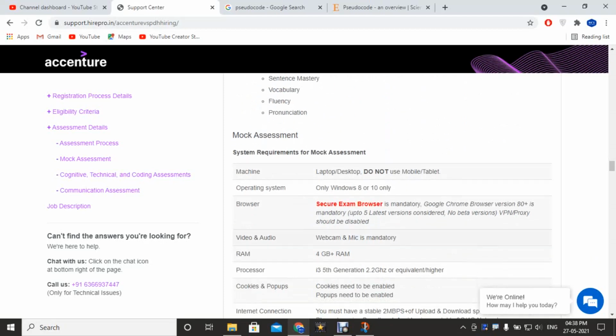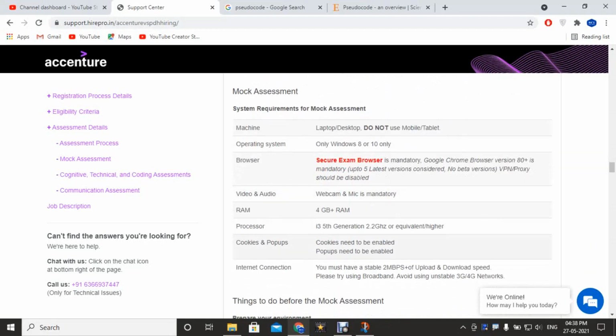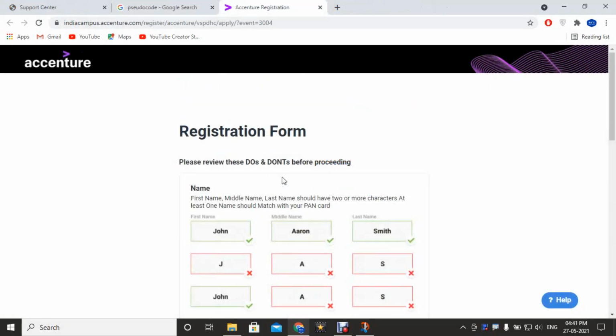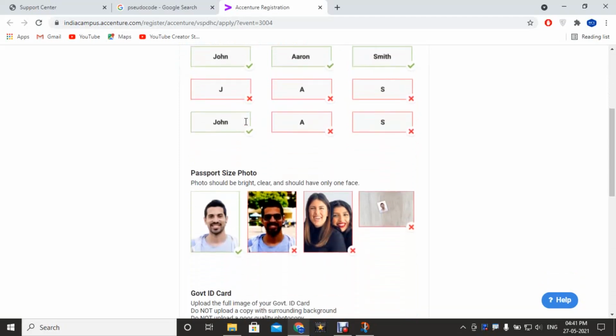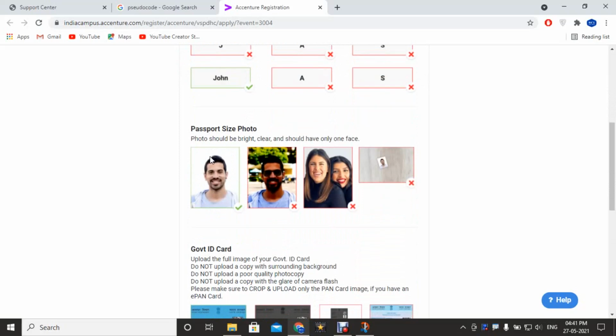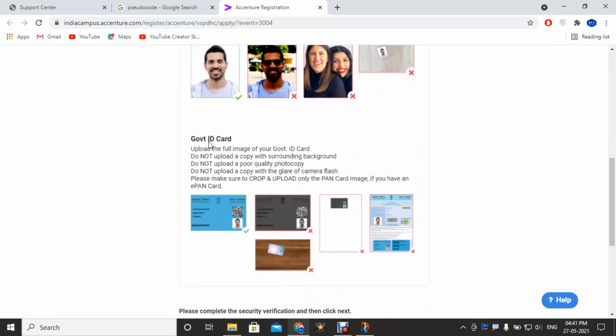So that's it for the assessment details, and they have mentioned the specifications your laptop or desktop must have. One more point to mention: you should not use any mobile or tablet to take this assessment. So let's proceed with the registration for this hiring. Do's and don'ts before proceeding to the registration. As I mentioned, your passport size photo must be exactly how it looks here, and your government ID card too.